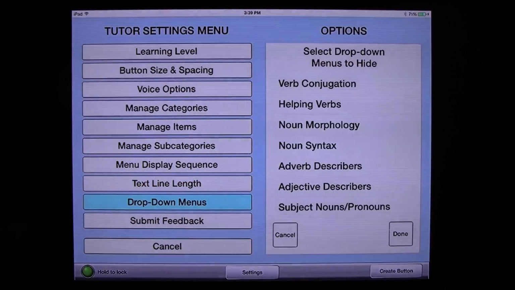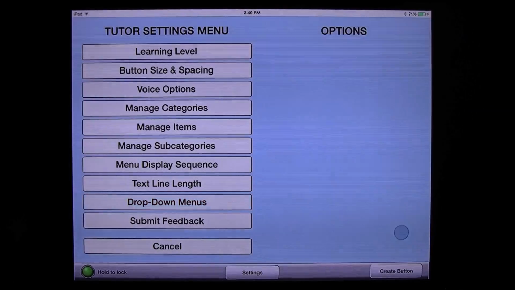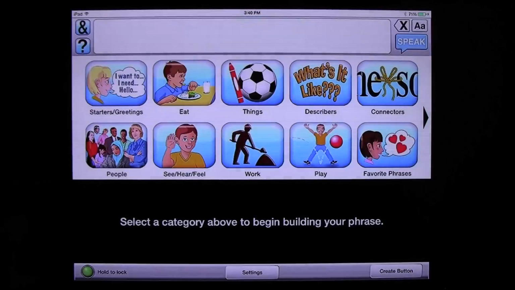Drop-down menus. Let's say that your child has graduated from stage 1. They're beyond simple wants and needs, but they're ready to start building phrases, but they're not ready for full grammar. And so you don't need all these grammar tools like verb conjugation, helping verbs, noun morphology, noun syntax. Let's just hide all of these drop-down menus. I'm going to select done, and I'm going to show you what happens.